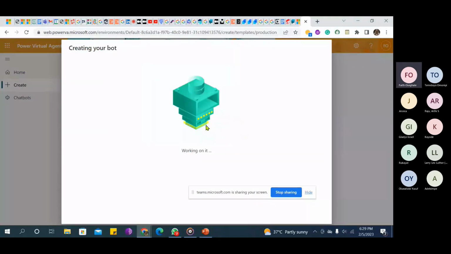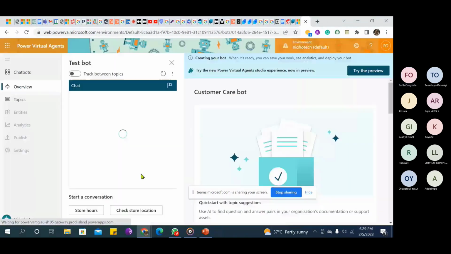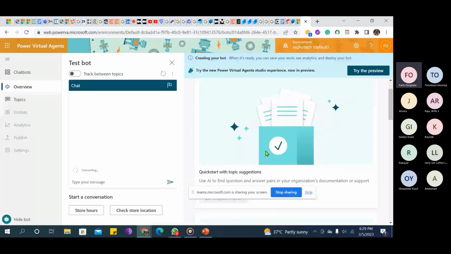If you are creating your bot for the very first time, creating it like this could take up to like 15 minutes. It doesn't have to be 15 exactly, maybe it could be 5, 10, but it will not exceed 15 minutes. Then subsequently, when you start creating more bots, it will take less time. So this is where we are going to create our bot, customer care bot. Now we are going to move to topics.